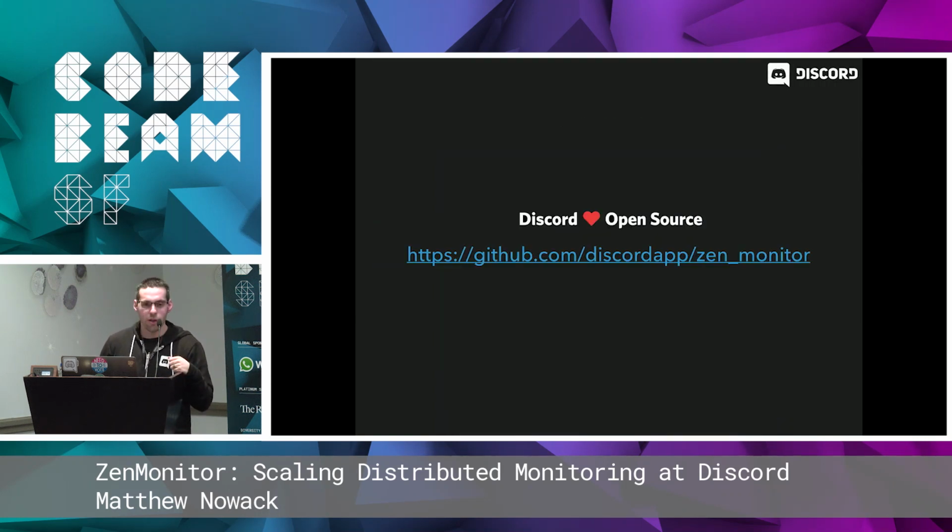ZenMonitor is open source. We flipped it open source, I think, Wednesday. But now you can go to Discord app ZenMonitor. It's up on Hex. The documentation is up on Hex docs. So you can easily pull this in.